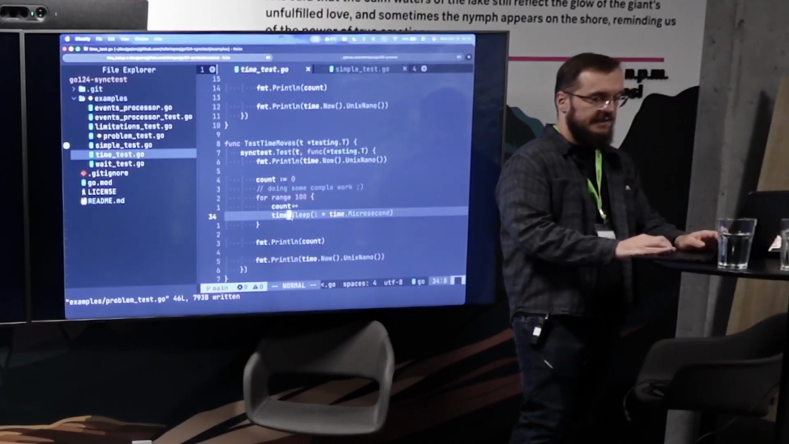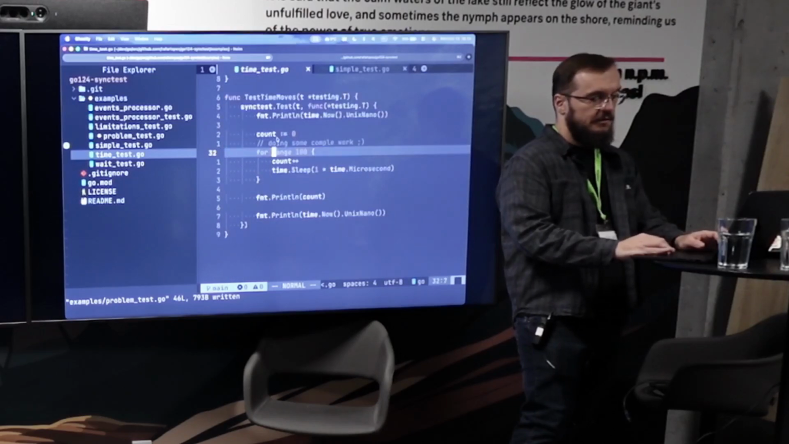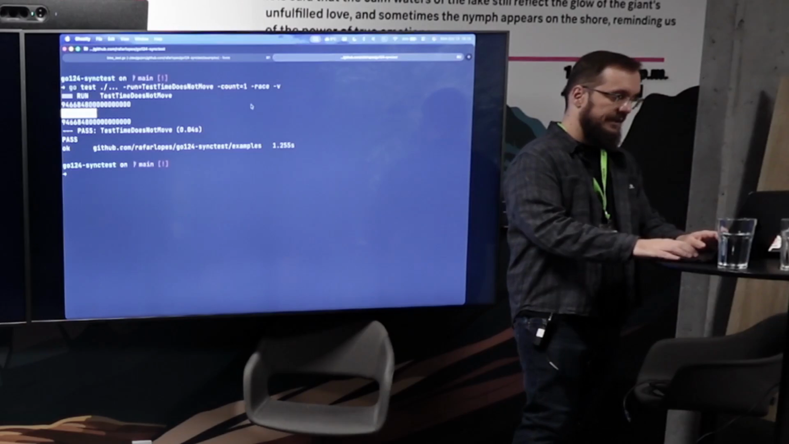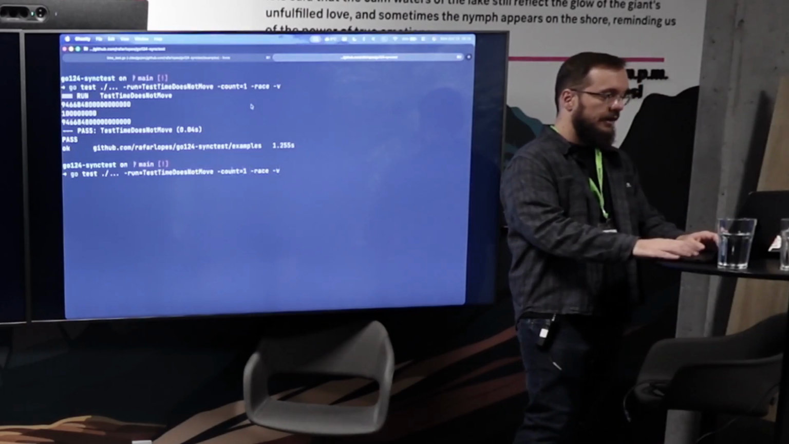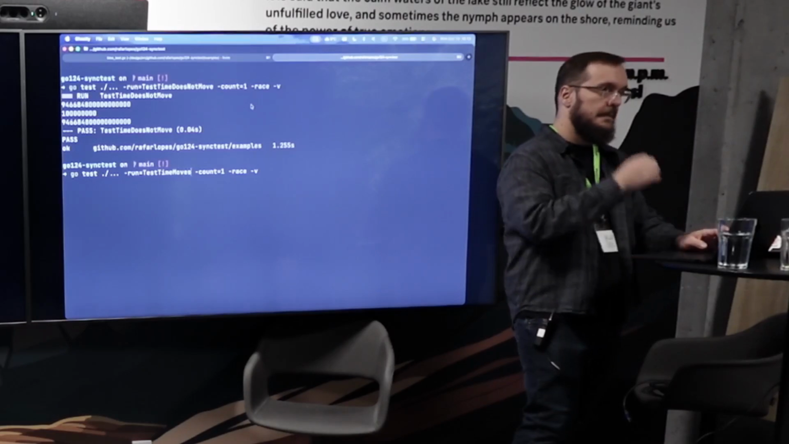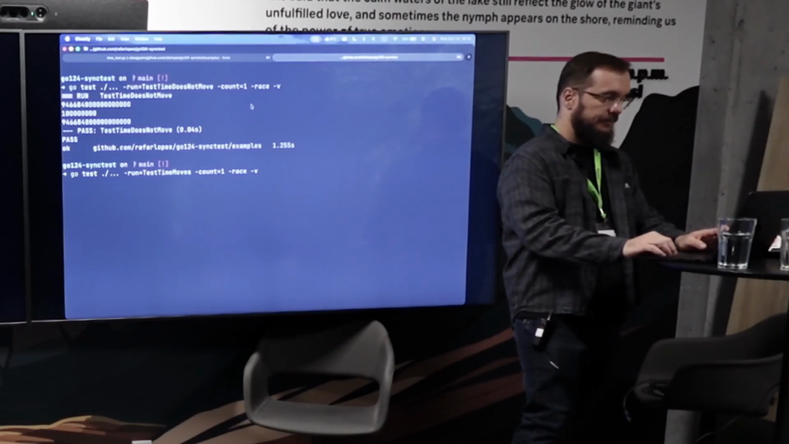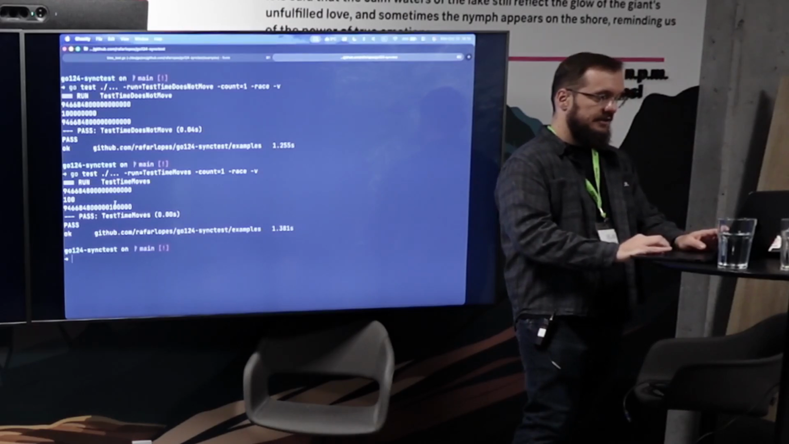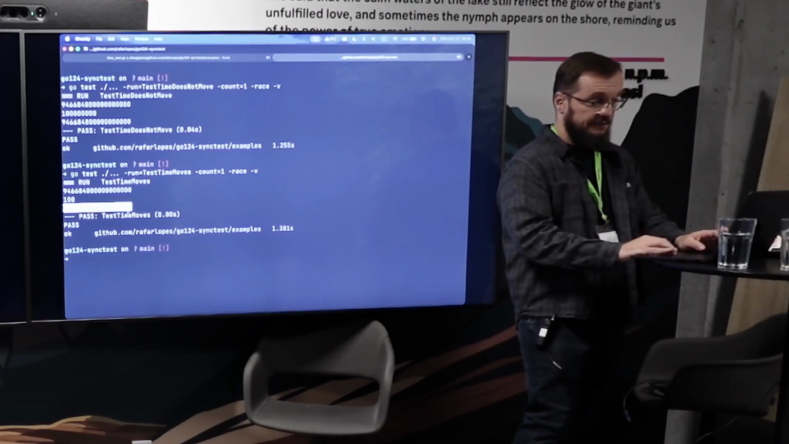So in this example here, we do the exact same thing, but we add a sleep in here. And in this case, as I mentioned before, the sleep will force the clock to move. So we can see the Unix timestamp here has changed. It has shifted.